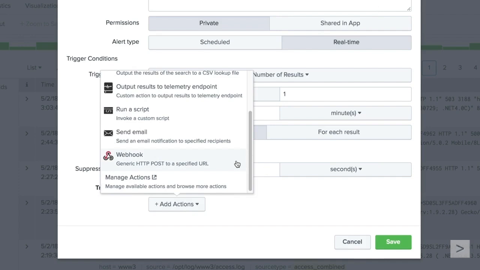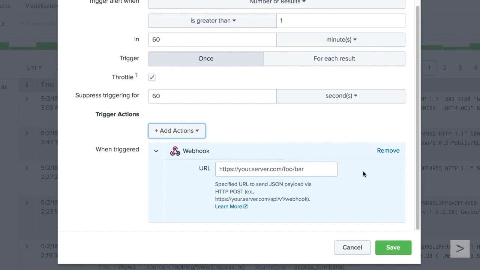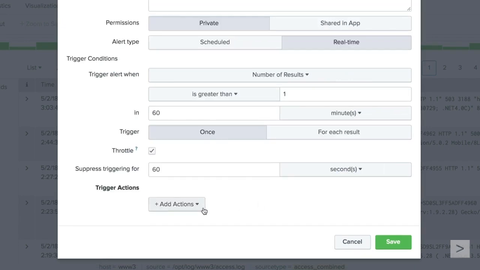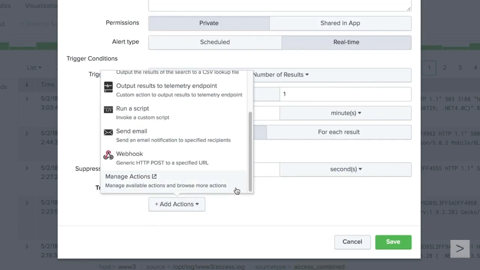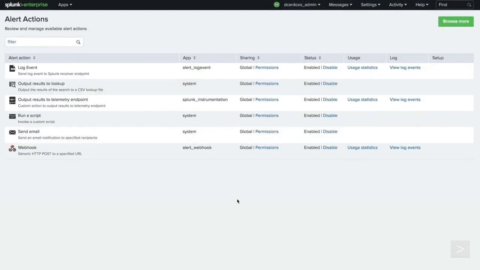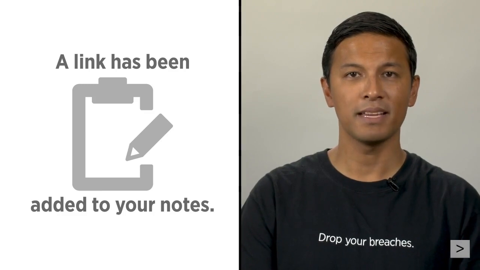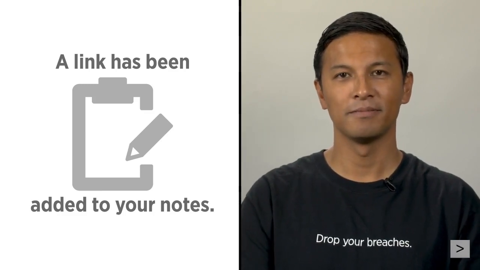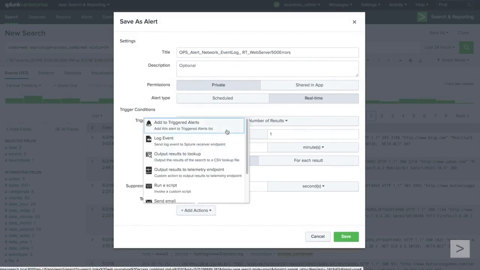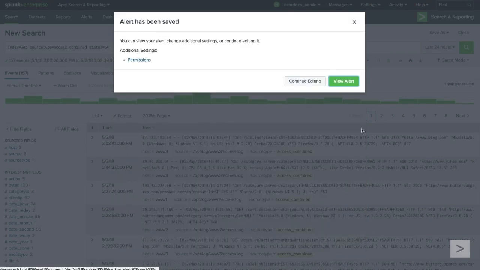Webhooks allow you to define custom callbacks on a particular web resource. For instance, you can set up a webhook to make an alert message pop up in a chat room, or create a ticket in a support app. Splunk also allows you to install or build custom alert actions. Admin users can find pre-built alert actions by clicking the Manage Alert Actions link. If there's not an action that fits your needs, you can build your own. I have added a link to the alert actions available on Splunkbase and documentation on creating your own.